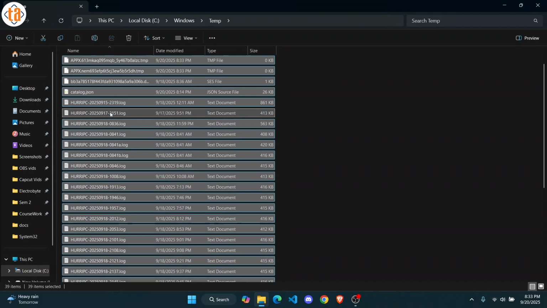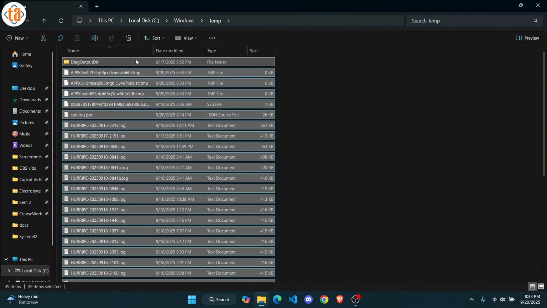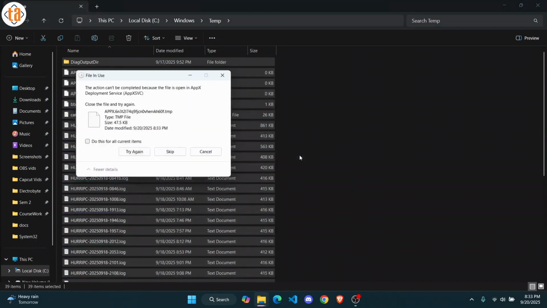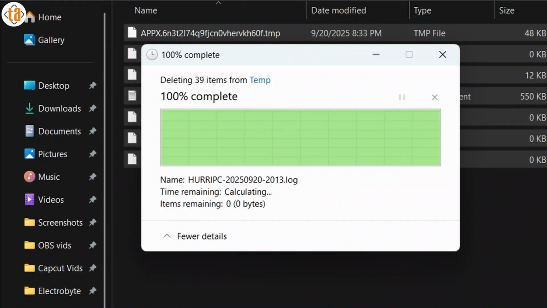Click on any one of them and press Ctrl plus A to select all, and then press Shift Delete to permanently delete these. Doing so will make sure that they are directly deleted without going to the recycle bin. I'll just check this box and then skip a few.